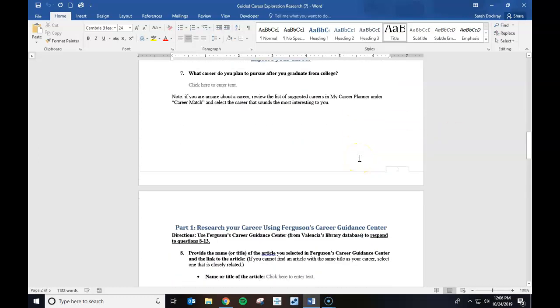Once we get to number 7, we're setting up for the research portion. So this is where you want to indicate what career you want to pursue. I mentioned in an announcement earlier this week, if you're waffling between two careers, put them both down. You're going to do two different parts of the research assignment, so you can research each career independently of each other if you'd like to.